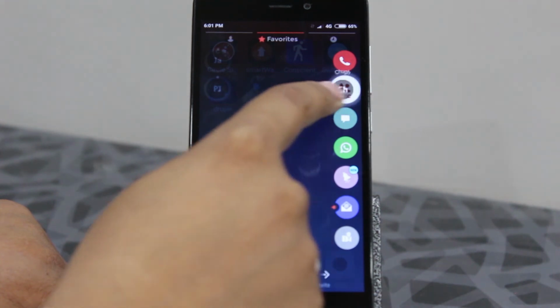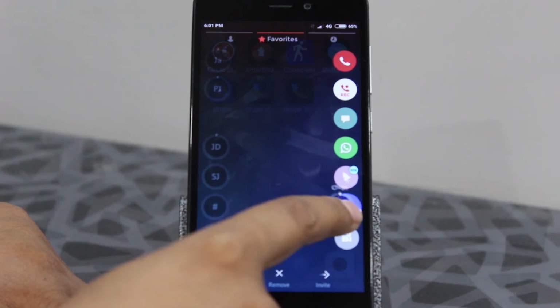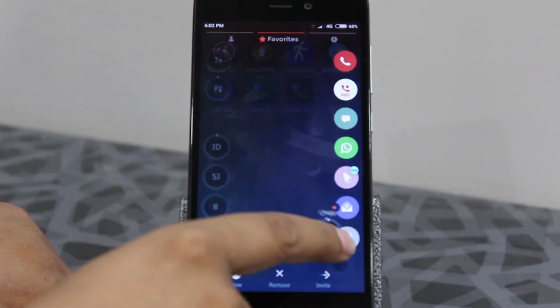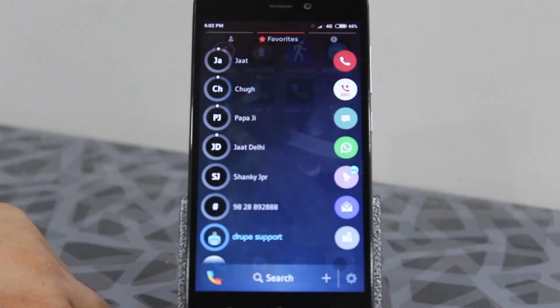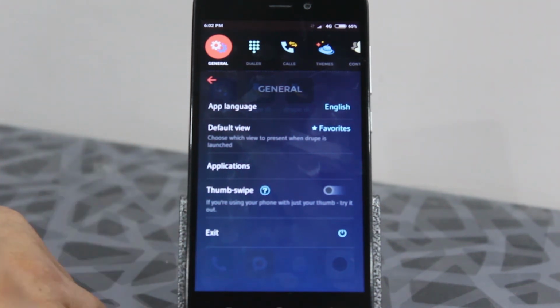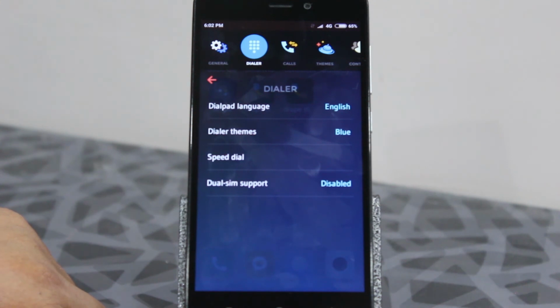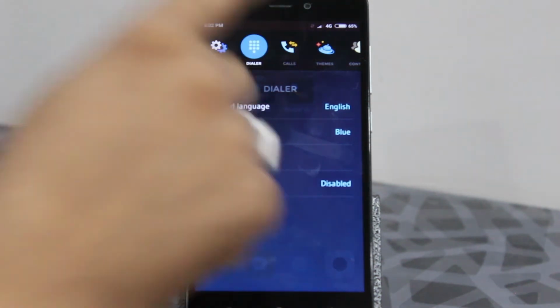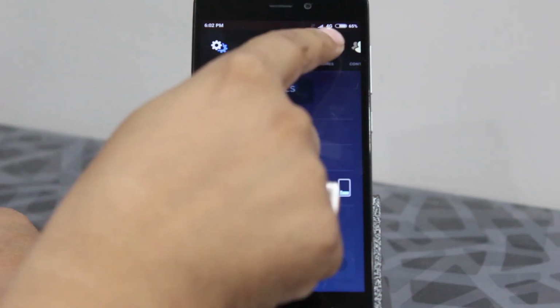If I want to go for the recording, I can make it record. I can go for WhatsApp, and there are more options. I can email, or I can see him on maps. So this is Droop. And for further settings, here is some settings if you want, like for general, you want app language, you want default view, and for dialer, you can also choose, like for dial pad, you want English or theme you can set. And for calls, if you want to block someone, you can do that too here. That's very easy. If you want to record a call, that is going to do it too.